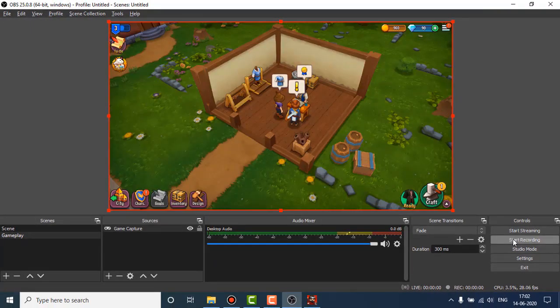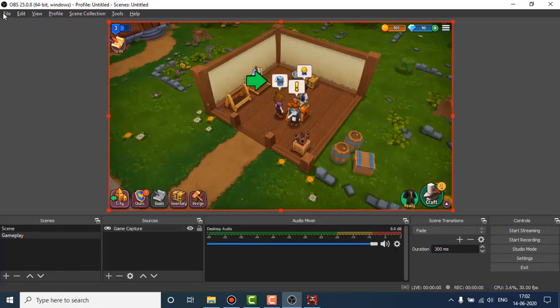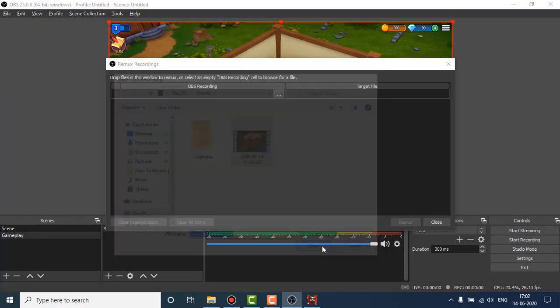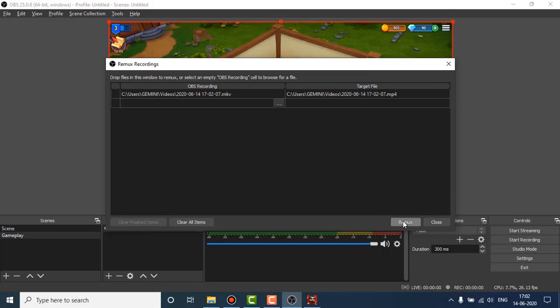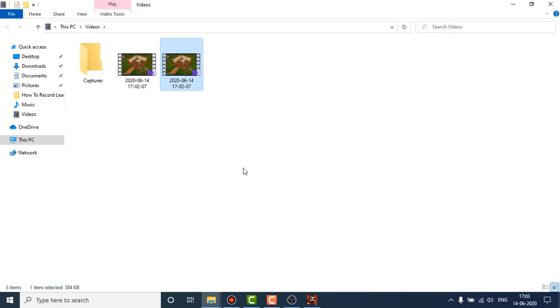So you can start recording now. After you finish your gameplay, you can stop recording, and then you can go to file, show recordings, and then your recordings are available here. It is in MKV format. If you want to convert it into MP4 format, then again you go to file, remux recordings, and then select your recording, open it, and then click on remux, and then it's done. Close it, and again show recordings. Now it is available in MP4 format.